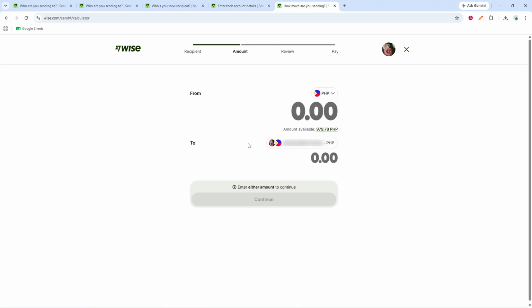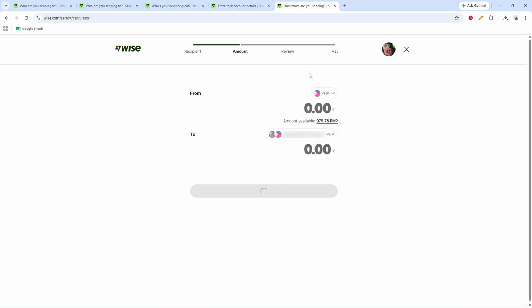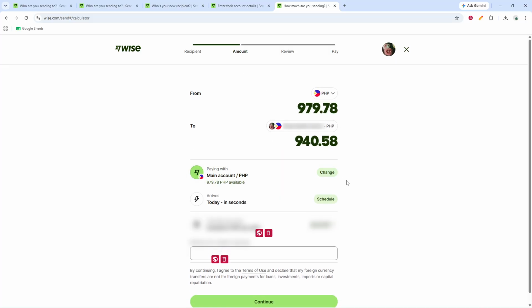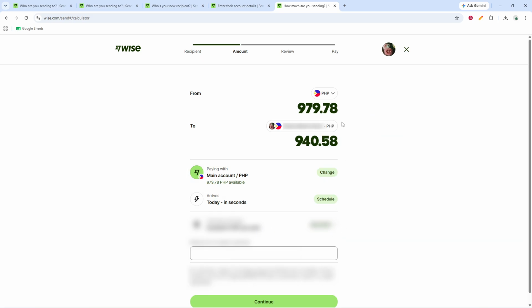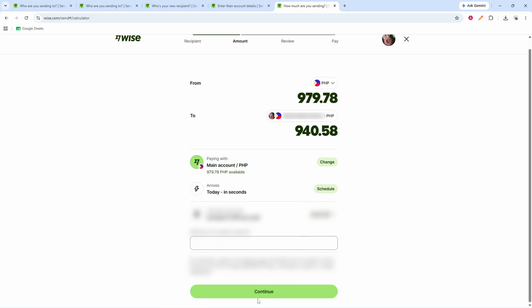Next, Wise will show you the transfer summary. Review the full transfer details, including the amount being sent, any transfer fees, and the exchange rate if one applies to your transfer. This is the point where you confirm the final amount that will be withdrawn and the amount expected to reach your Cash App account. Take a moment here to make sure the details are accurate before sending the payment.